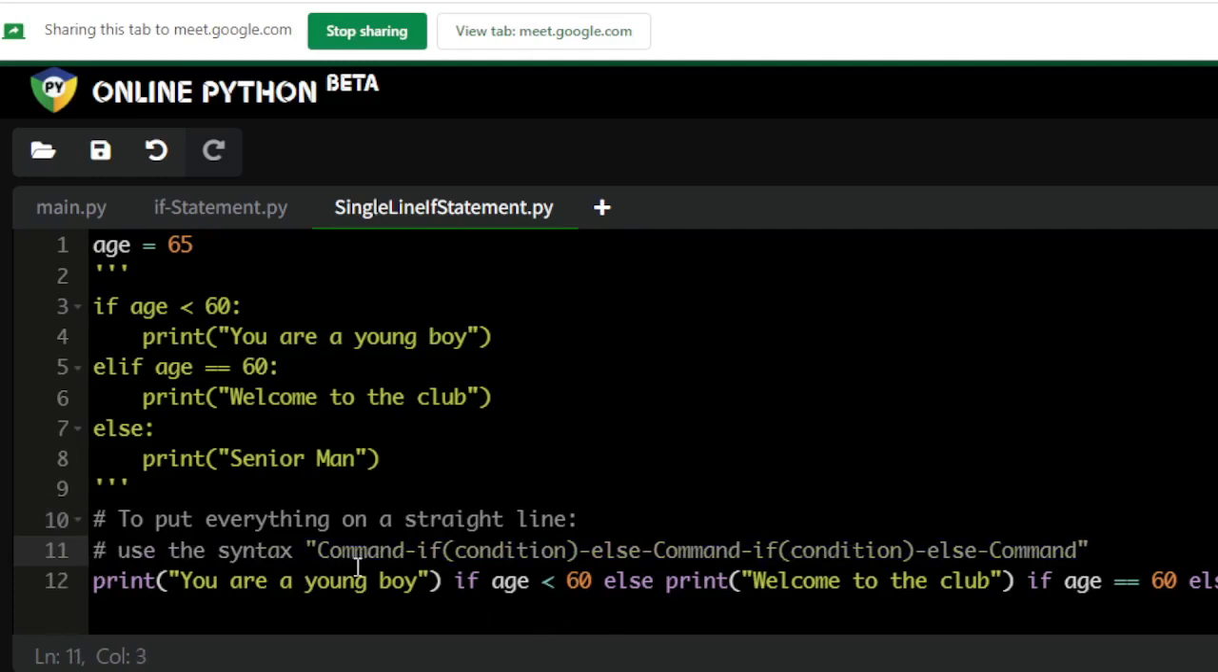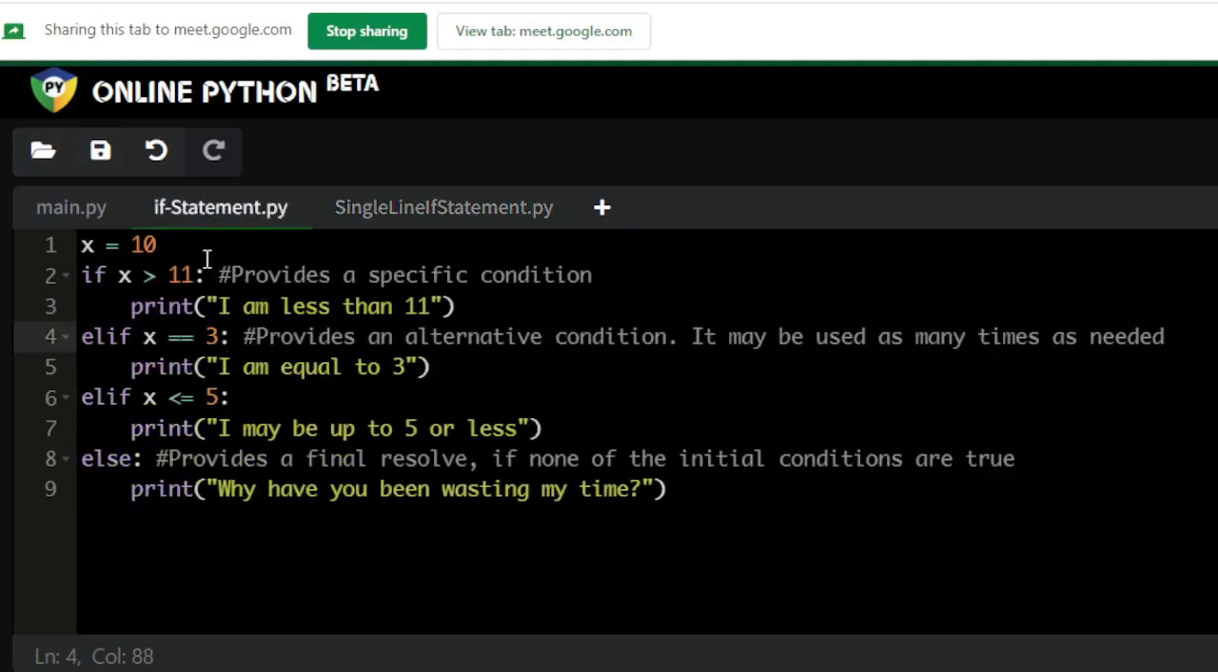use the syntax. Command if, you put the condition after the if. Then you say else, command. If, you put the condition again after the if. Then you write else, command. And then it continues like that on and on for as many as you need. You can apply it to the example that we even did here. This one can apply to the example, only that it would be very long and the screen will not be able to cover it.